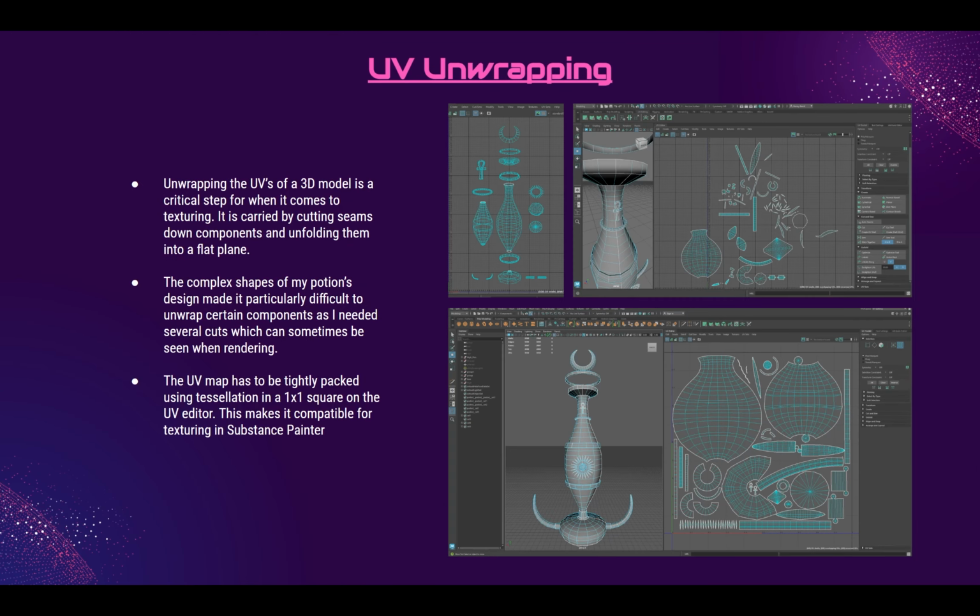Unwrapping the UVs of a 3D model is a crucial step when it comes to texturing. It is carried out by cutting seams down components and unfolding them into a flat plane. The complex shapes of my potion's design made it particularly difficult to unwrap certain components, as I needed several cuts which can sometimes be seen when rendering. The UV map has to be tightly packed using tessellation in a 1x1 square on the UV editor. This makes it compatible for texturing in Substance Painter.